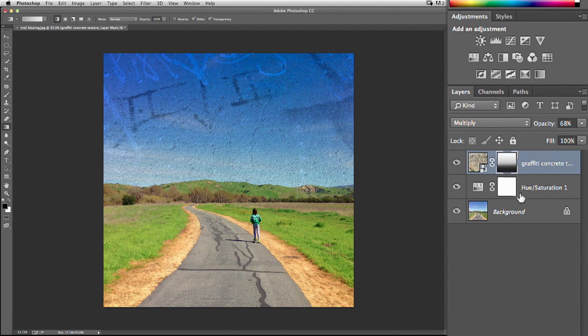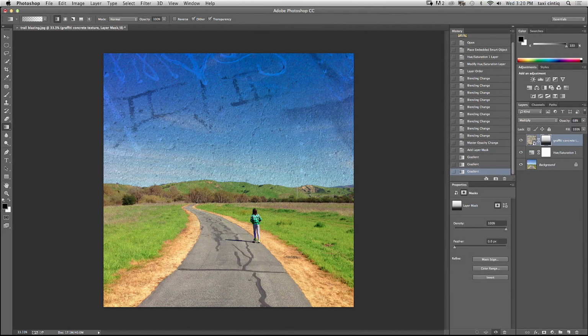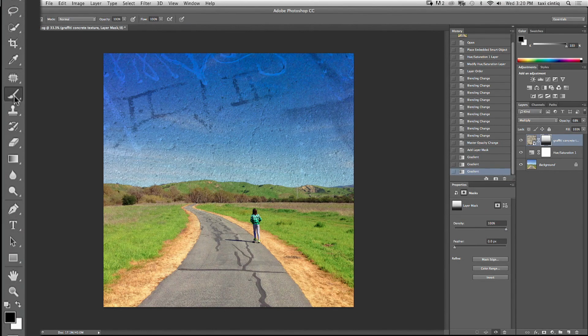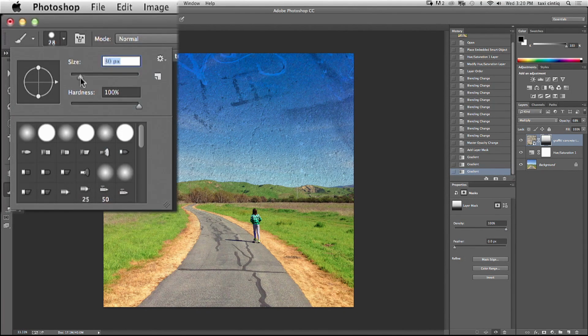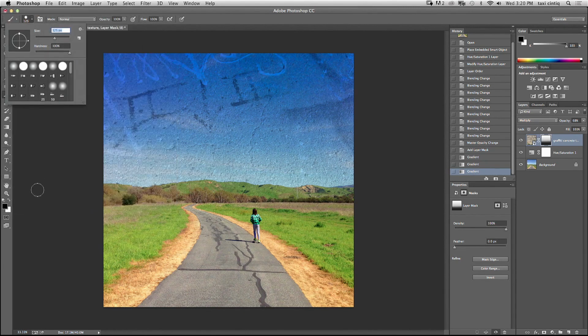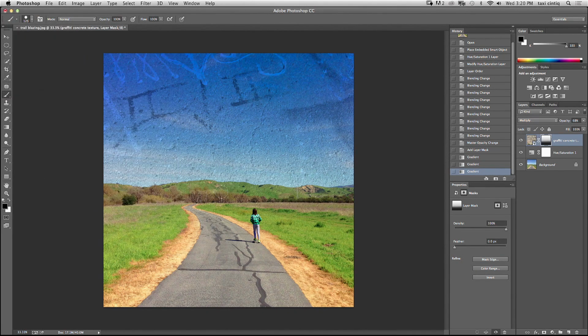And then here, if I wanted to, I could also go ahead and just paint on or off certain effects onto a layer mask by choosing the brush. And maybe I want one that's kind of like a medium-sized brush. And I'm going to choose the black. So if there's any other texture here that I want to get rid of, I can just paint it out.